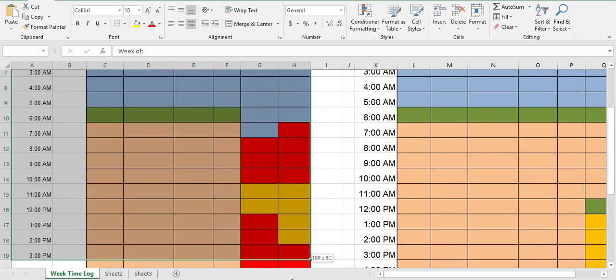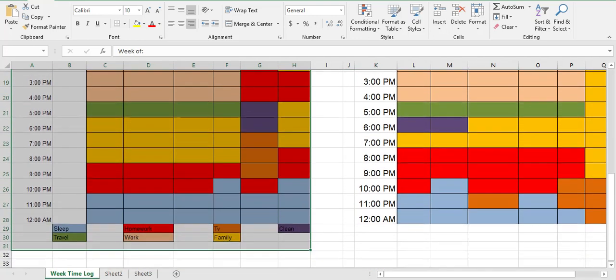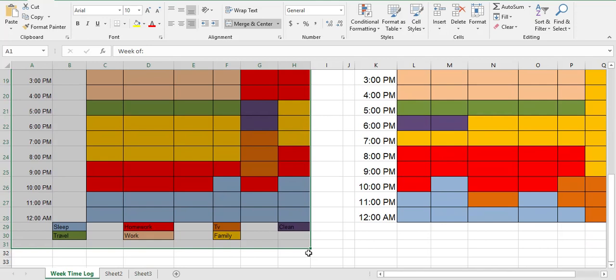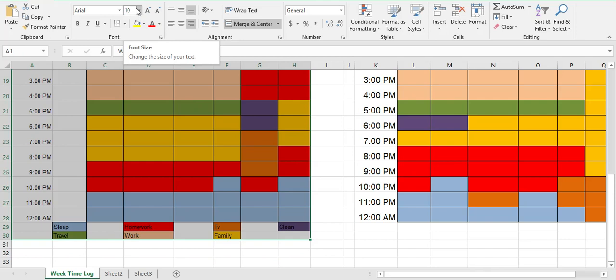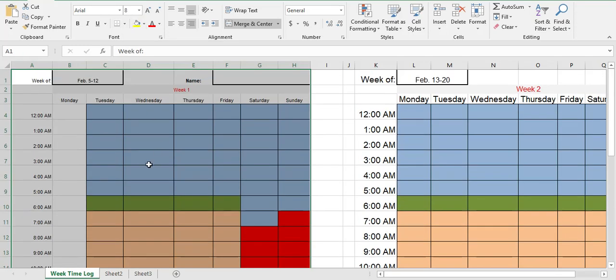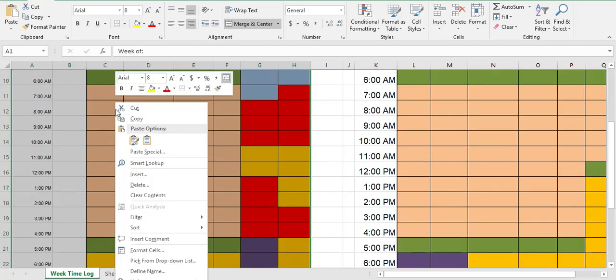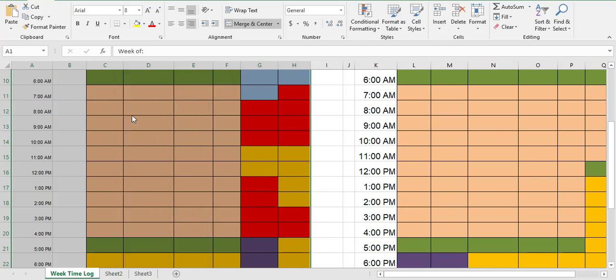So we're going to highlight week 1 with the log. And then the next thing I'm going to do is make it small. It's at 10 now, Arial, but I'm going to go even smaller than that so that I can get it on there. I'm going to go like 8 because it's not so much that I can see it for this particular one, but that we're actually doing it. And so once I've made that smaller like that, I'm going to go ahead and hit copy.